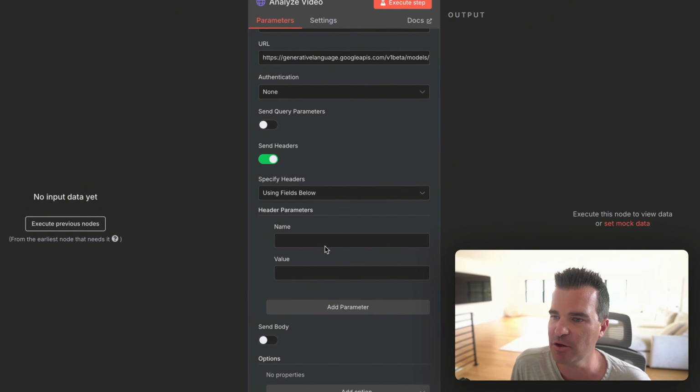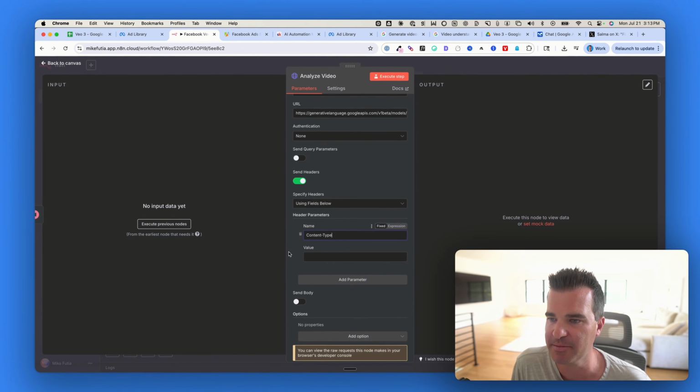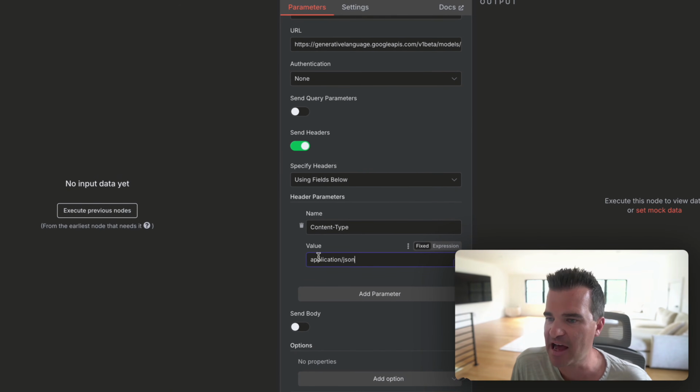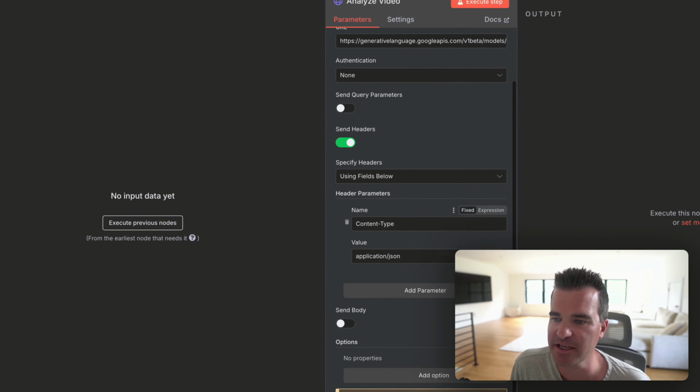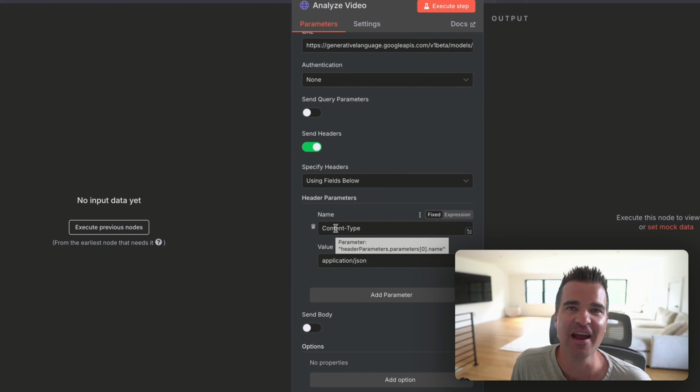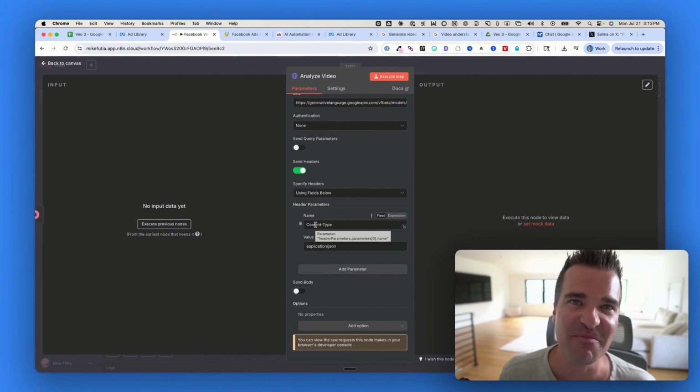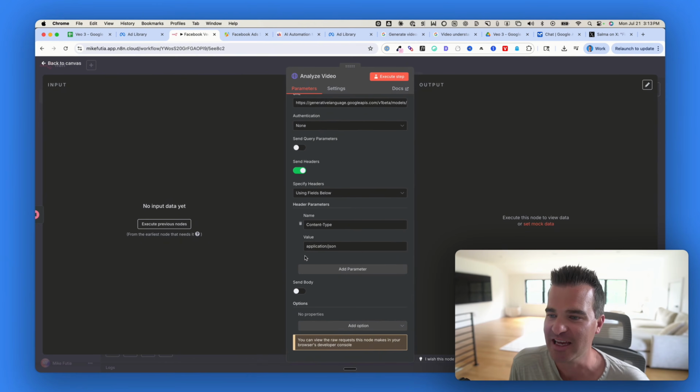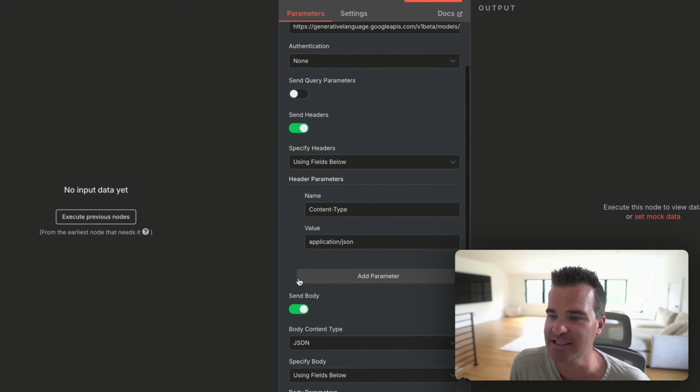And then same thing, using fields below. The name is going to be content-type. The value is application/JSON. And then we're going to send over a big body request, or a big prompt, that I'll talk through in just a second.